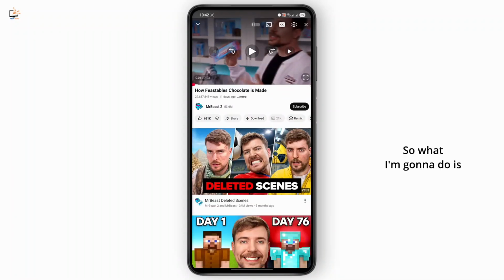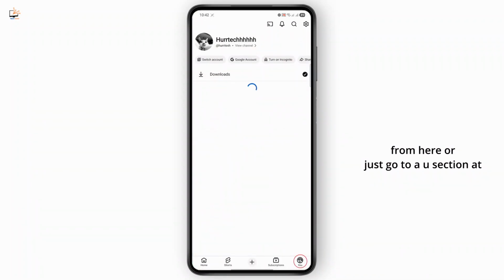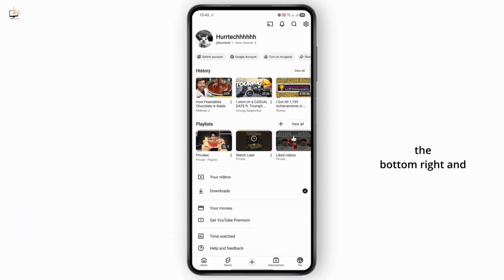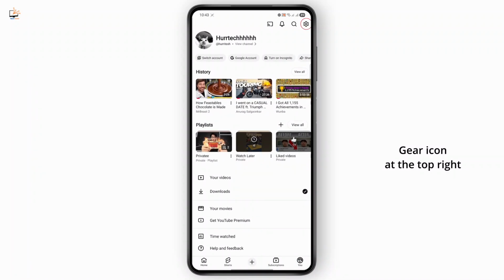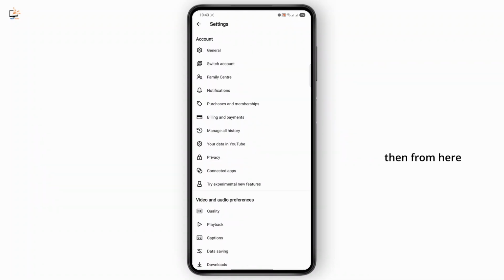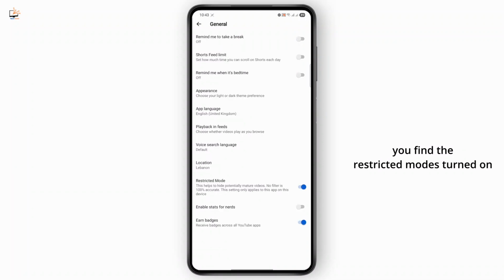So what I'm going to do is turn off the restricted mode. You can easily go to restricted mode from here, or just go to the You section at the bottom right and then tap on the gear icon at the top right. Then from here, tap on General right on top, and then you find the restricted mode turned on.